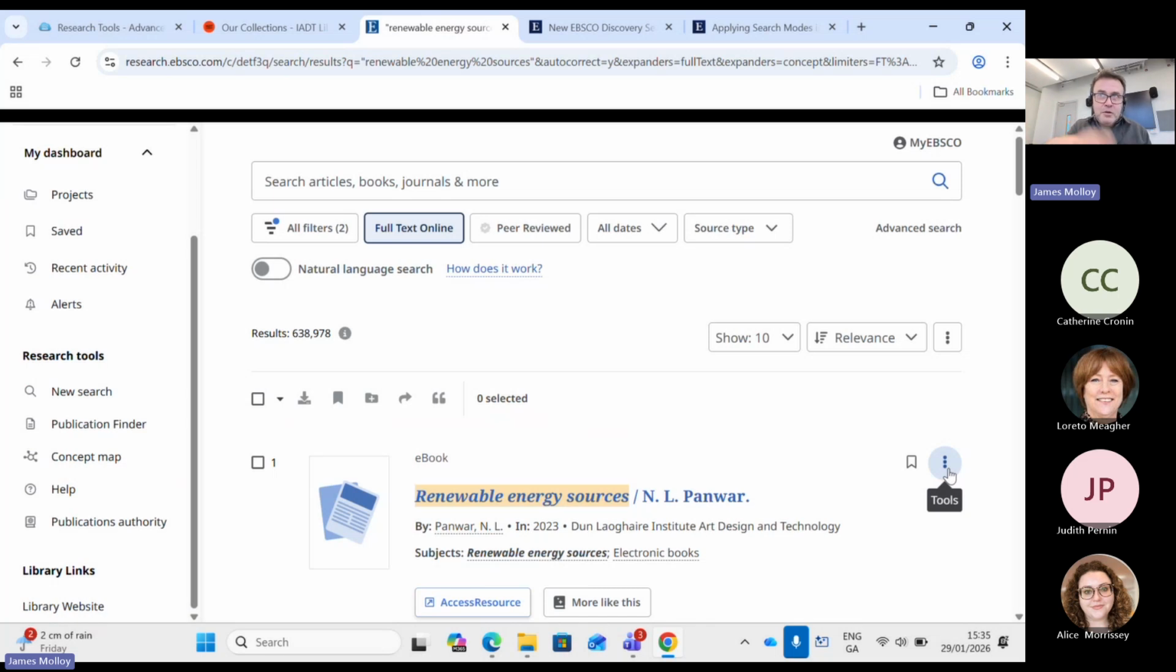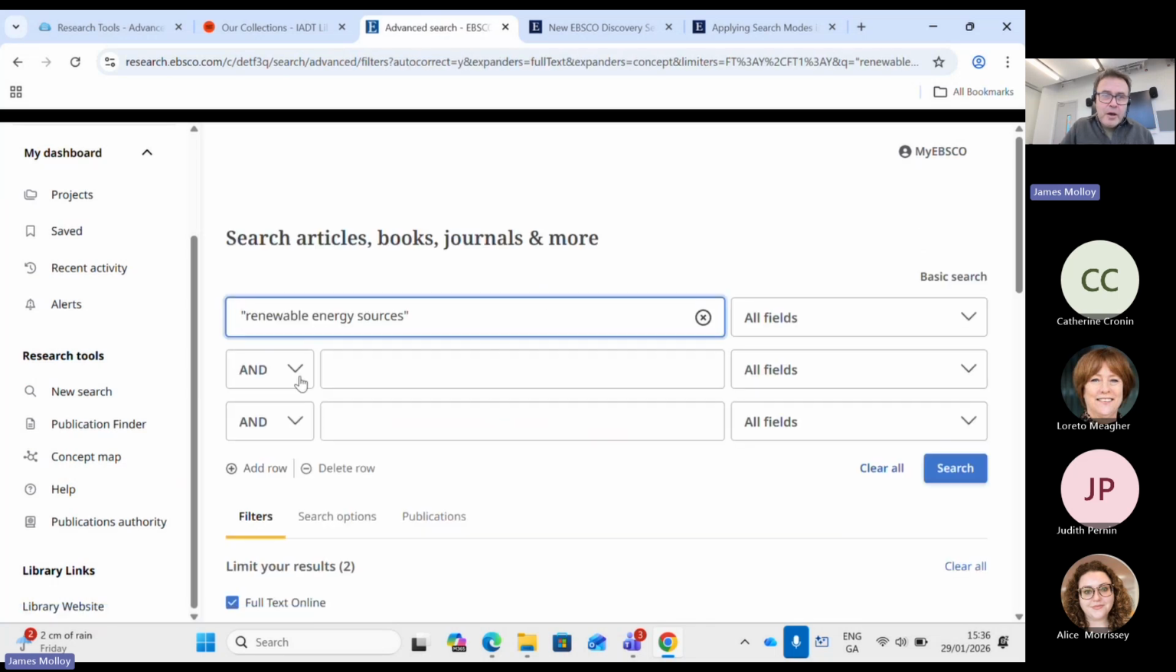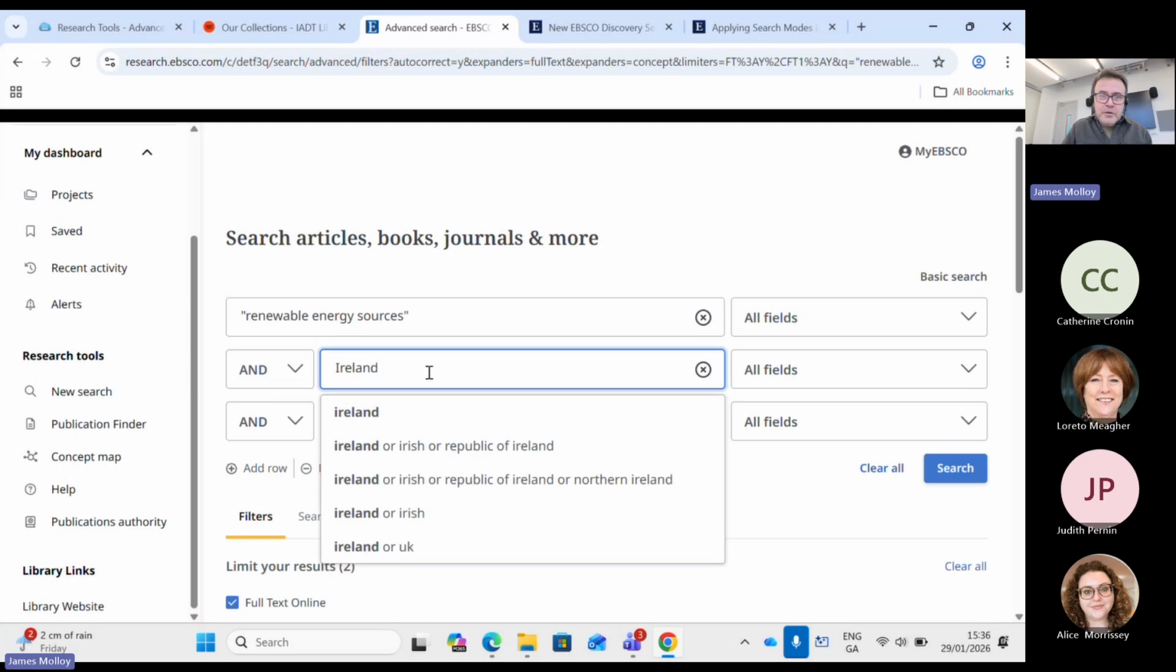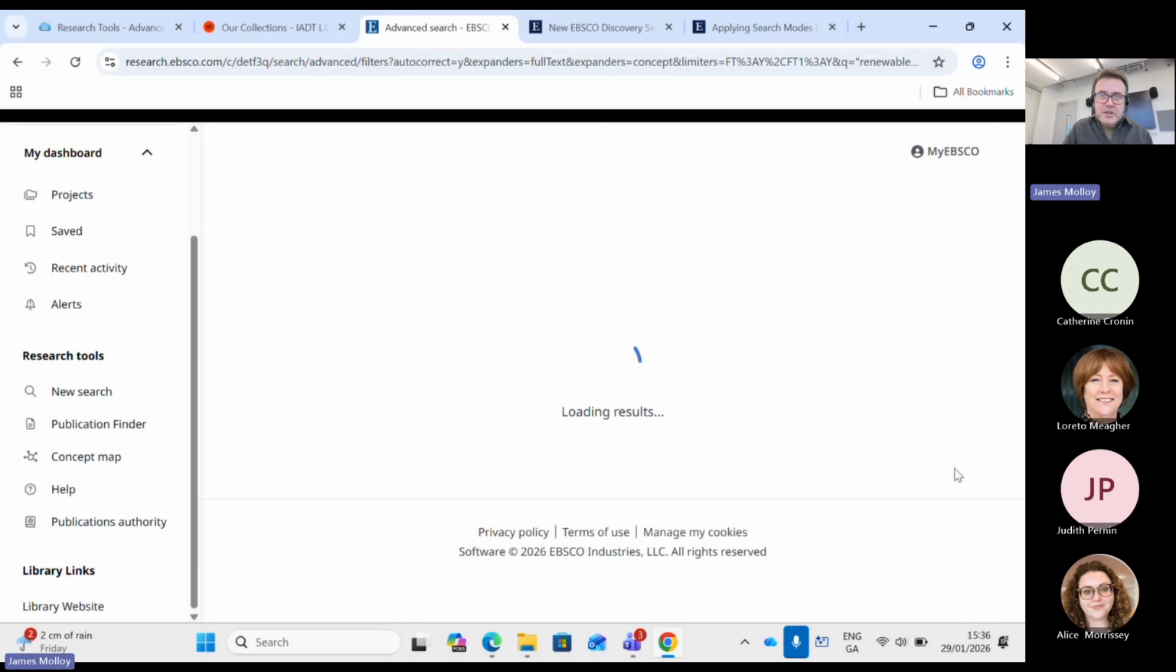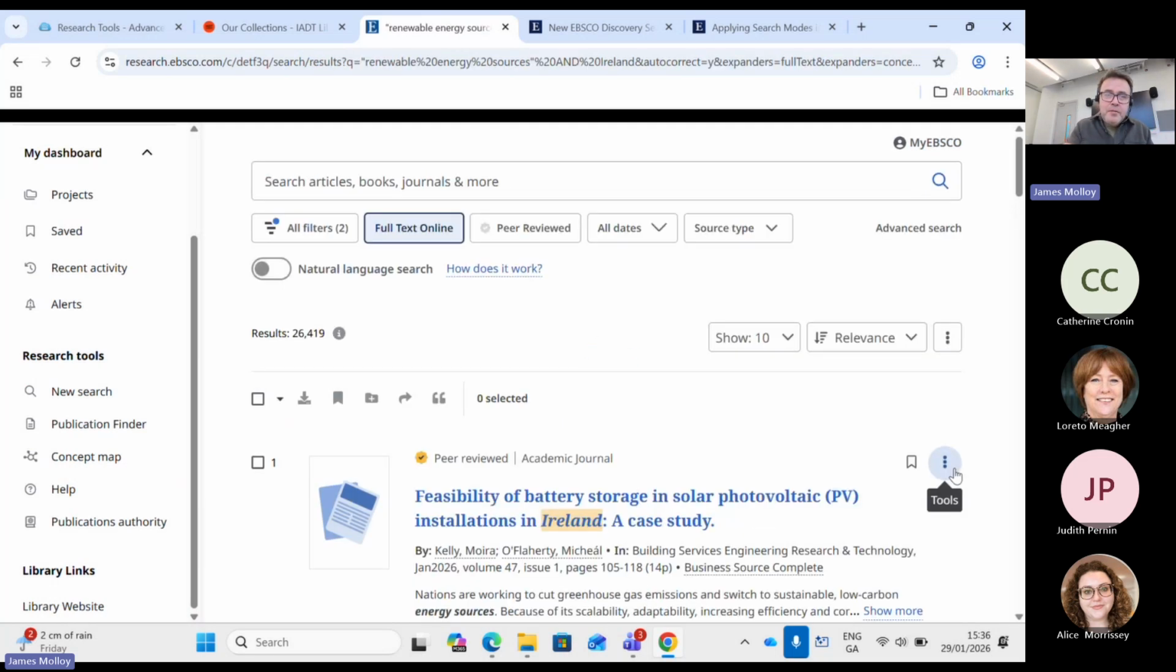So it's gone from 2.5 million down to just over 500,000, okay? So that's simply by turning that into a phrase, so that we're being very specific about what it is that we're looking for. Okay. Now if I go back to my advanced search, I can say, and I'm just going to put in Ireland. Okay, renewable energy sources in Ireland, so a geographical location, and click on search. So we just want to test it bit by bit to see how this will work for us. Okay. Now it's down to 26,419.